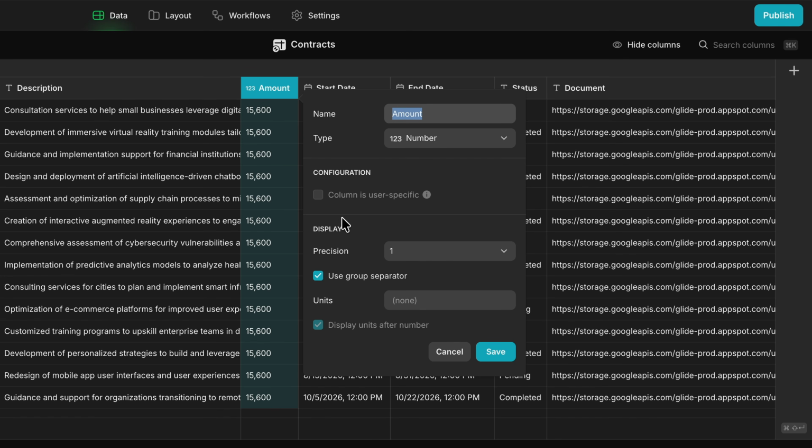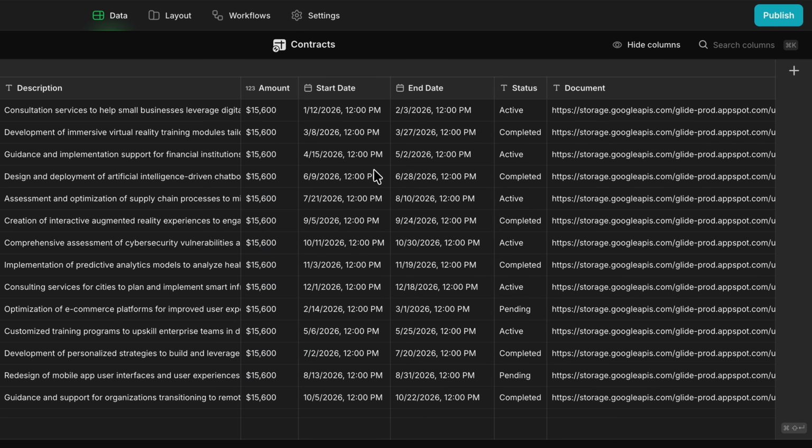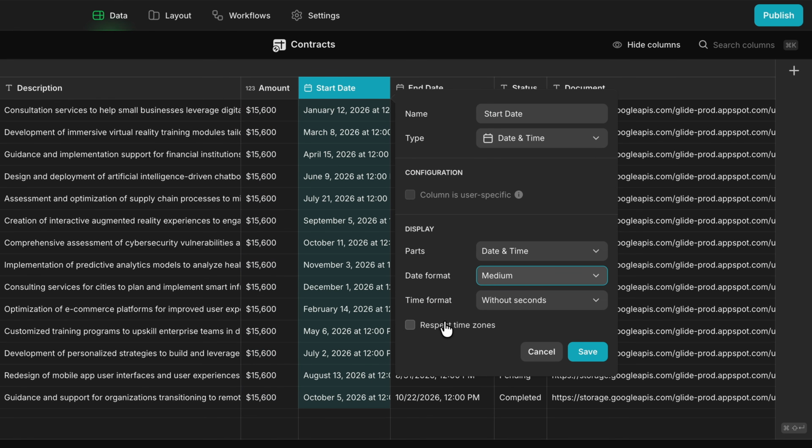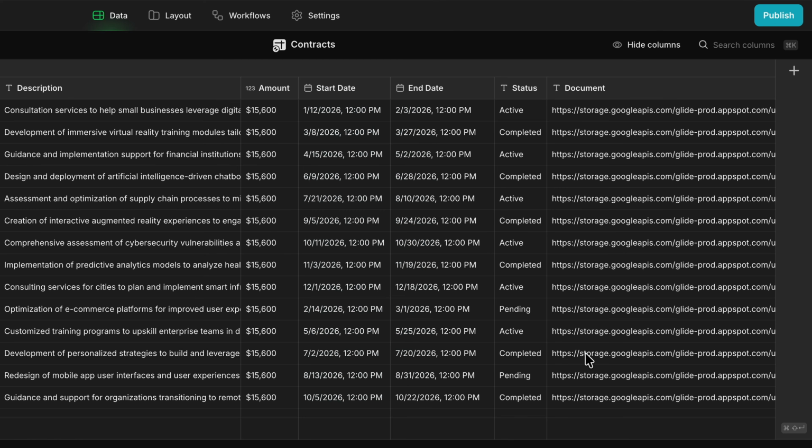And it can also show or change how it shows up in your app. For example, sometimes you want a unit type before or after your numbers. Sometimes you want your dates to have a certain format, or even have the time zones respected for your users.